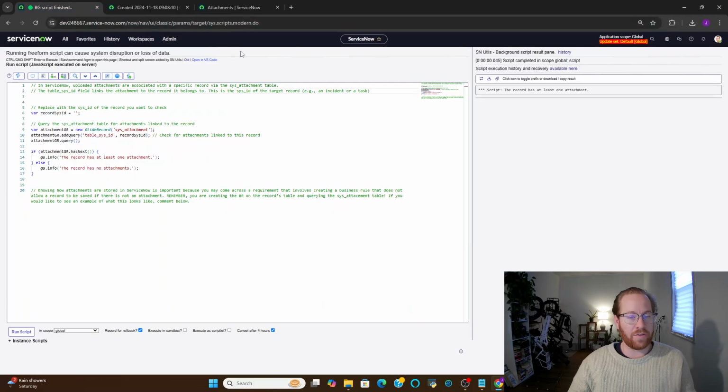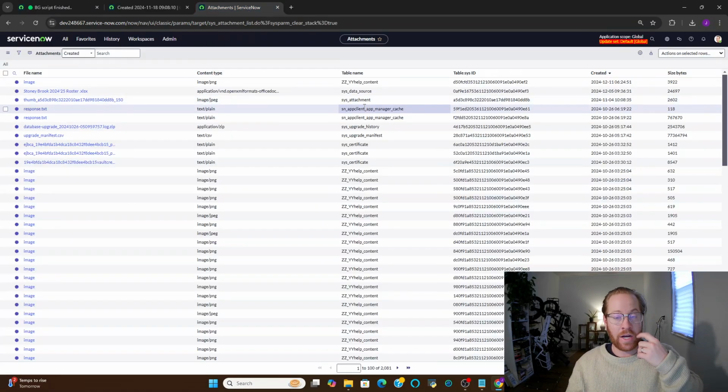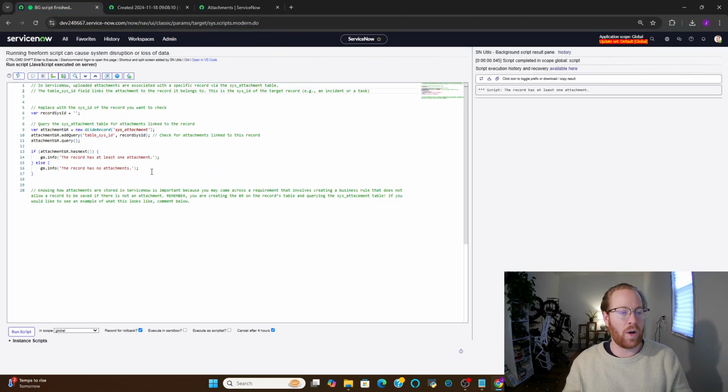So here are the background scripts. I have some comments here that's going to help us lead through this conversation. So in ServiceNow, uploaded attachments are associated with a specific record via the sys attachment table. When a document is uploaded to the record, you're going to notice that the link between the record and the sys attachment table is this table sys ID. And that's why we have that right here in line 10 of our script.